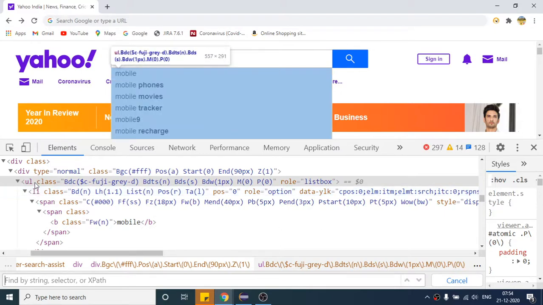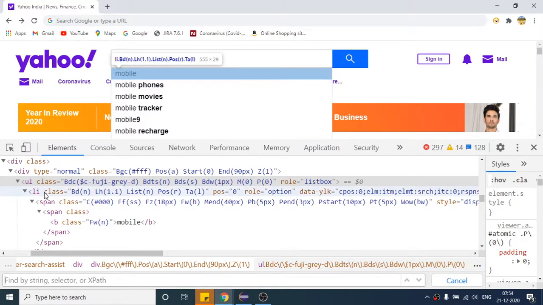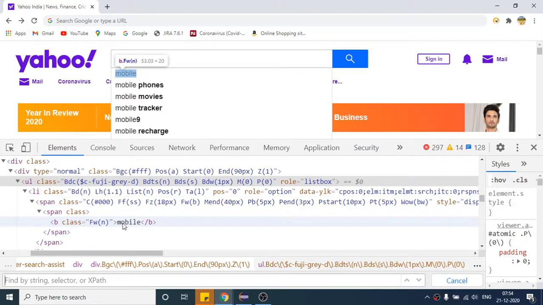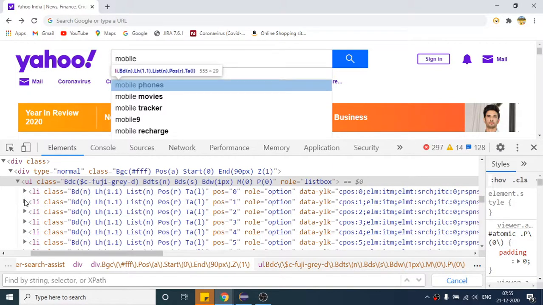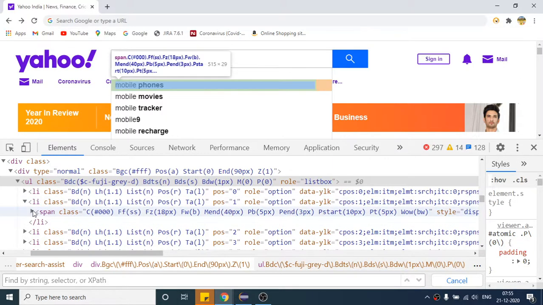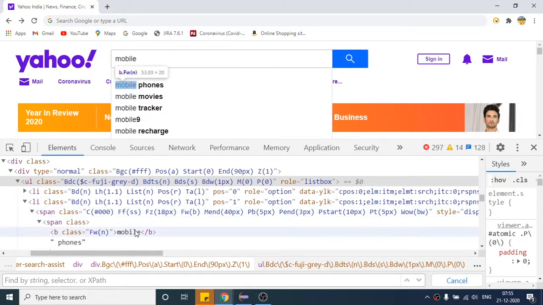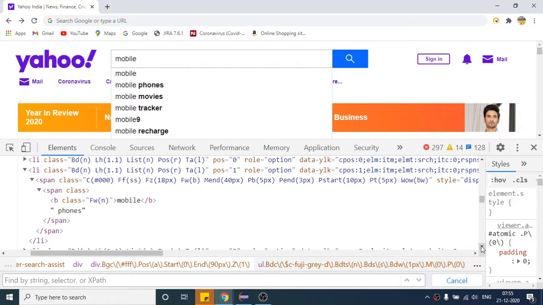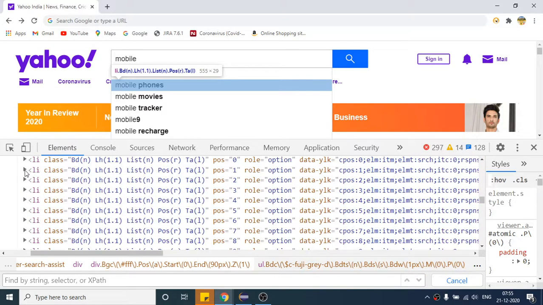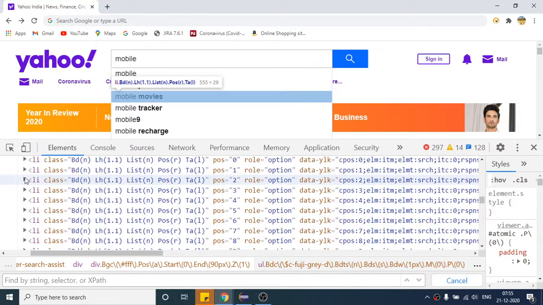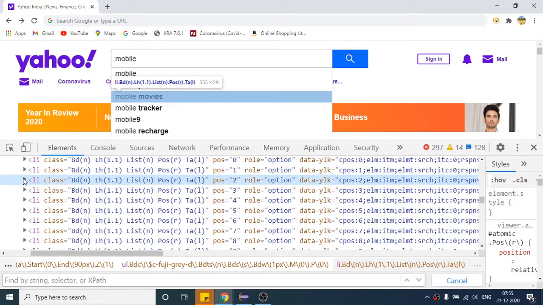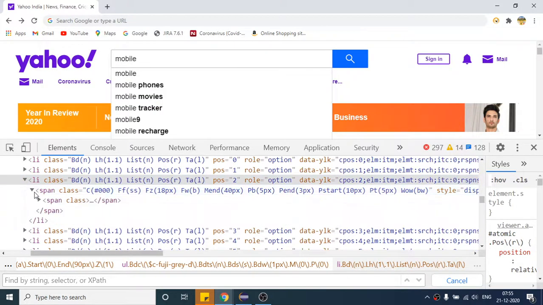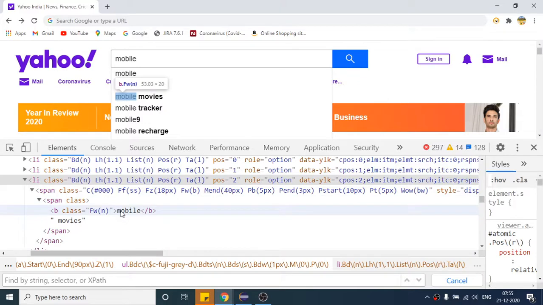This is the entire drop down value you are getting, but inside that there is one li tag, inside it a span, and then here the actual text is present. For the second one, again the hierarchy is the same, span, and here it is mobile, and they have given phone. This is how they have designed it. One more thing: if I minimize this and come to the third one, here is my text present. If I expand this, again the hierarchy is the same.